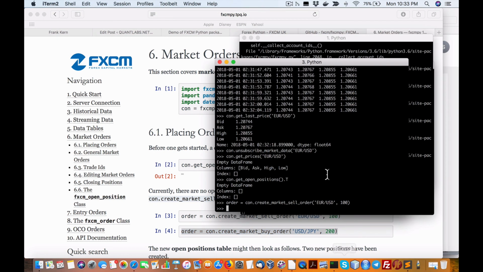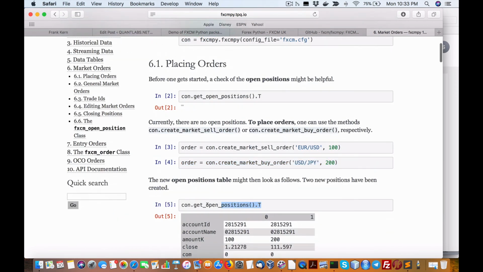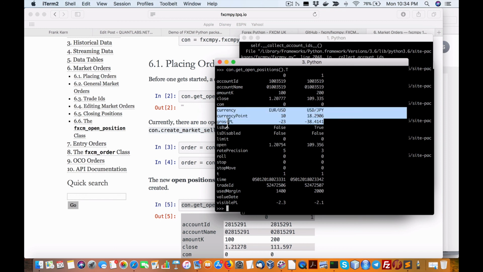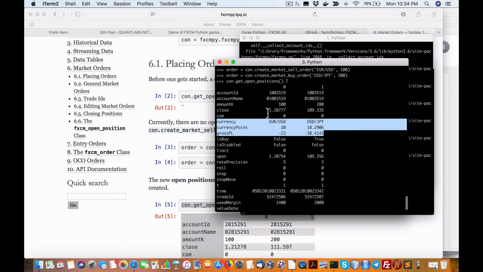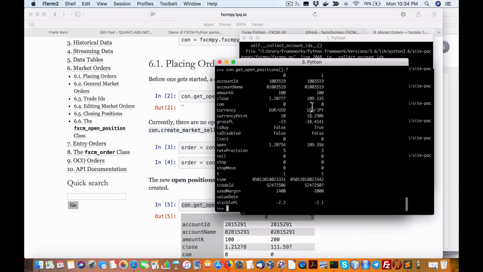So now we go order. Now we're doing a buy. US Japanese Yen 200. So now we're able to see our open positions with the full data. As you can see here, we got the visible P&L. That's really important. I find the date stamp, when the price that was opened, gross P&L, currency, the latest close, and then our account information and the quantity.